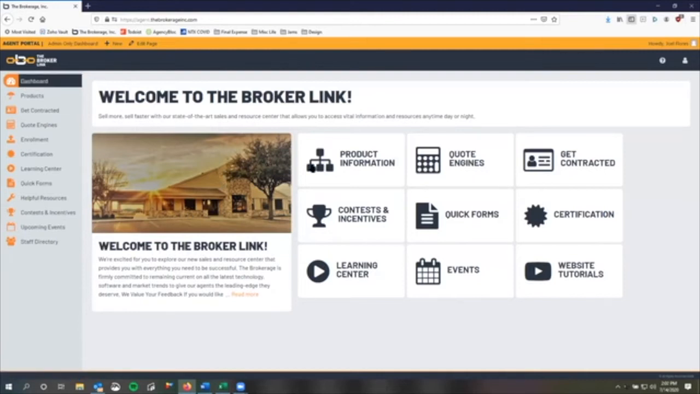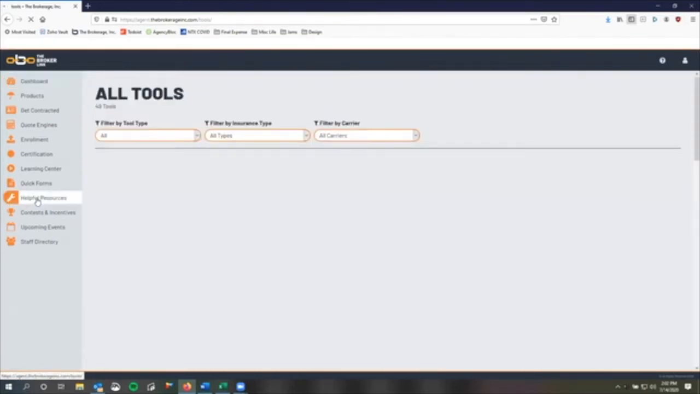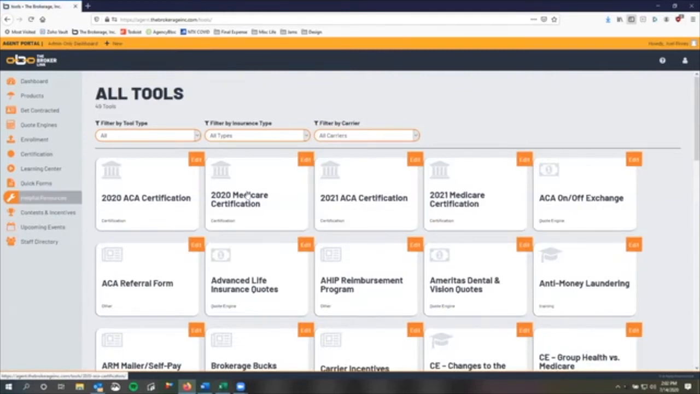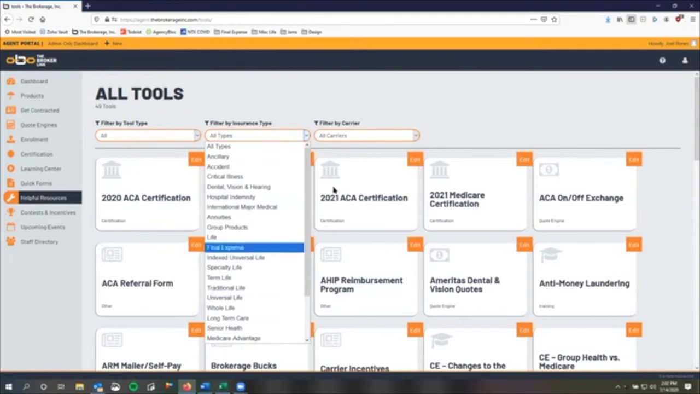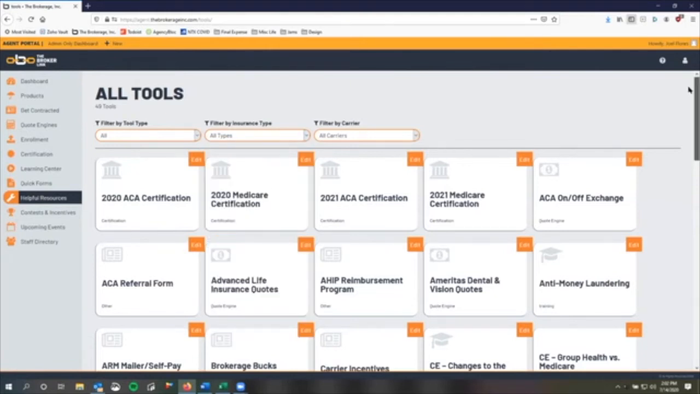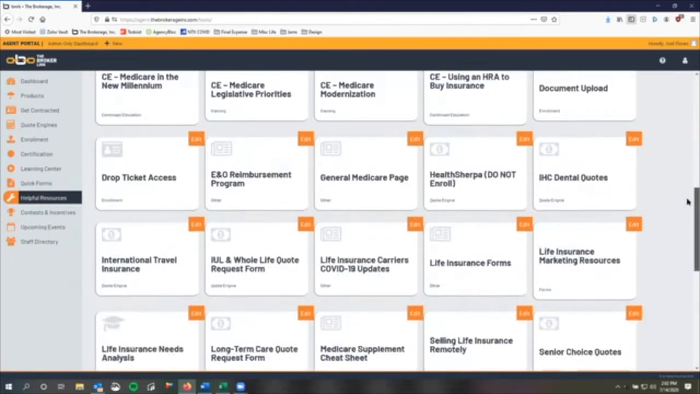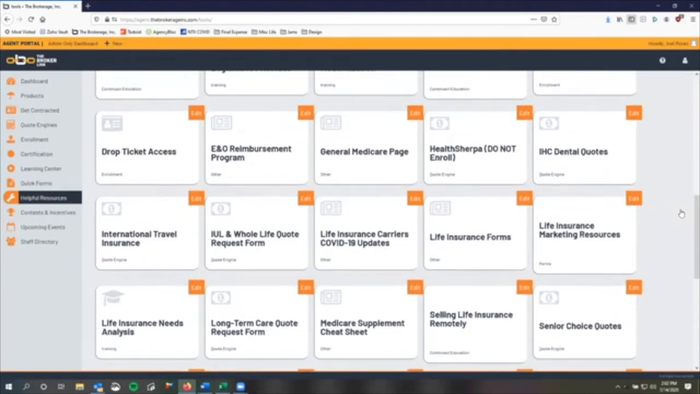So once we're at the Broker Link dashboard, just head over to the left-hand side where you see Helpful Resources. Click that tab. Now we have a bunch of different resources. You can filter by type or insurance type, or if you're feeling lazy, you can just scroll down until you find life insurance marketing resources. Okay, so once you find that, you're just going to click there.